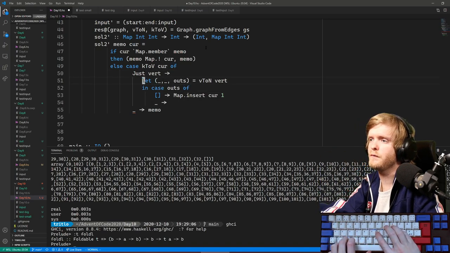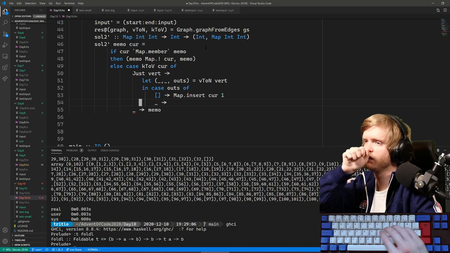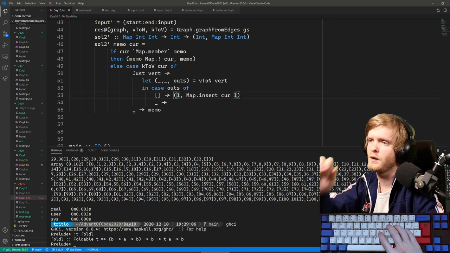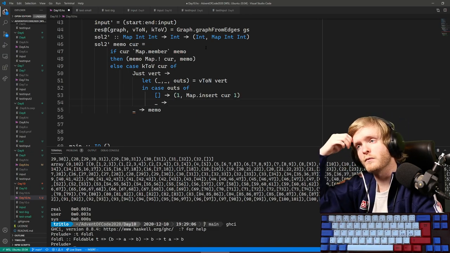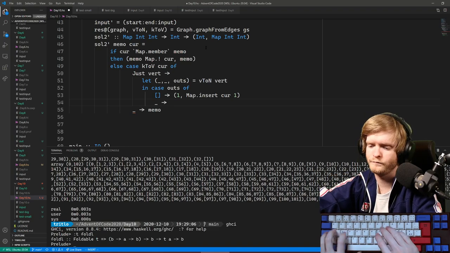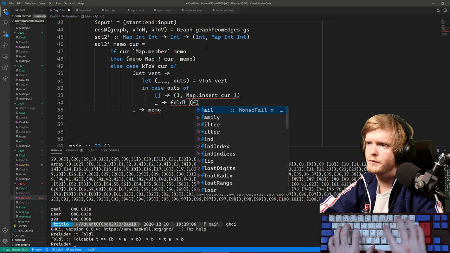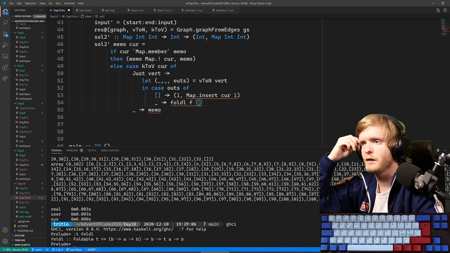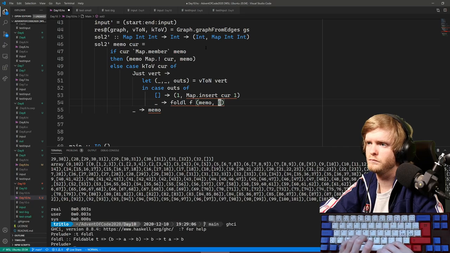If we haven't, then we have to compute it. So if it is just outs, then we say case outs of, so it's going to be 1, comma, Map.insert cur 1. If it's something else, then we have to fold over the current one. Foldl, this is going to be some function. Our initial value is going to be memo, comma 0, and it's going to be over the list of outs.